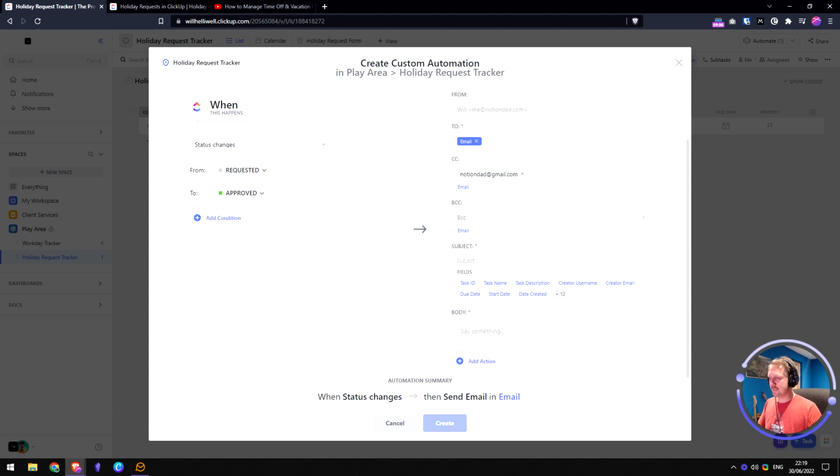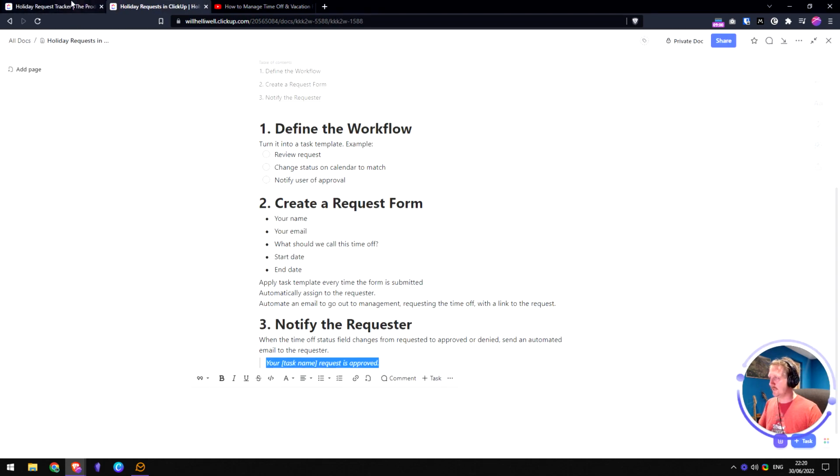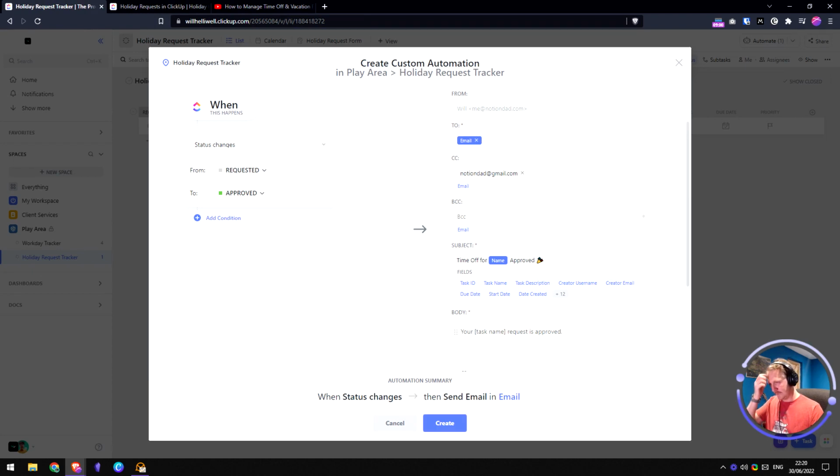And then the subject, time off for name approved. I wonder if we can do an emoji in there. And we want it to say your task name request is approved. But it's not going to be task name because we're not using that now. So we'll get rid of that property in a minute. Your time off request has been approved. And then we'll just do the same again.